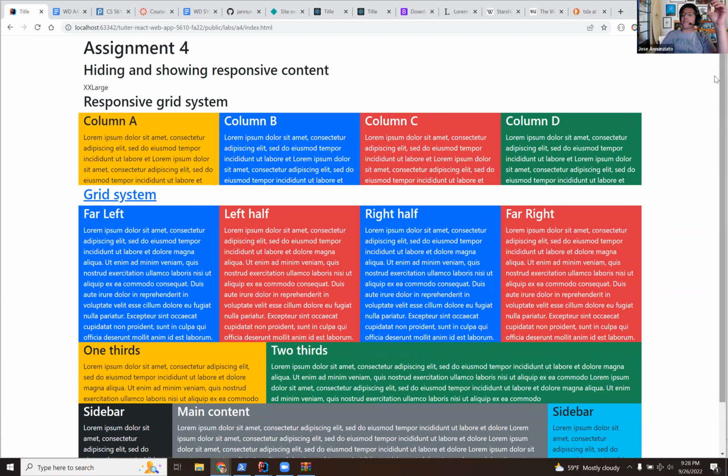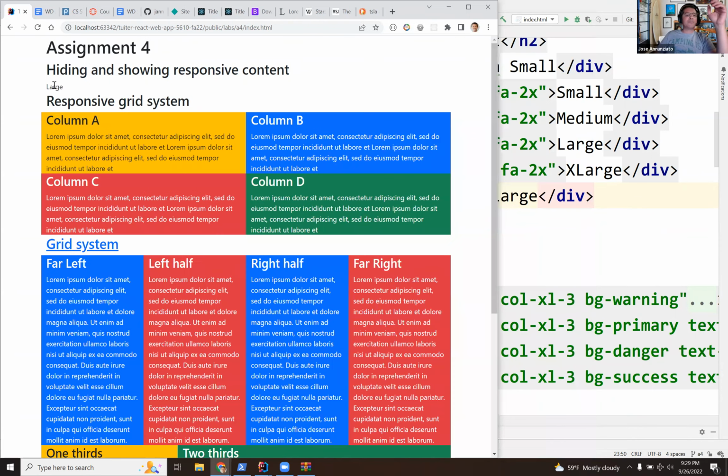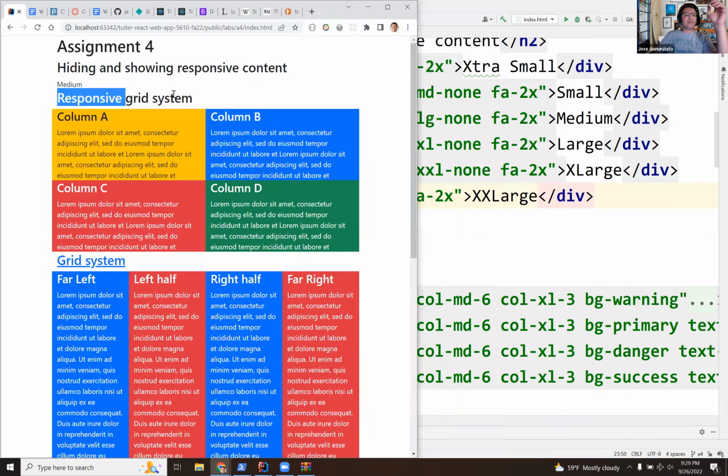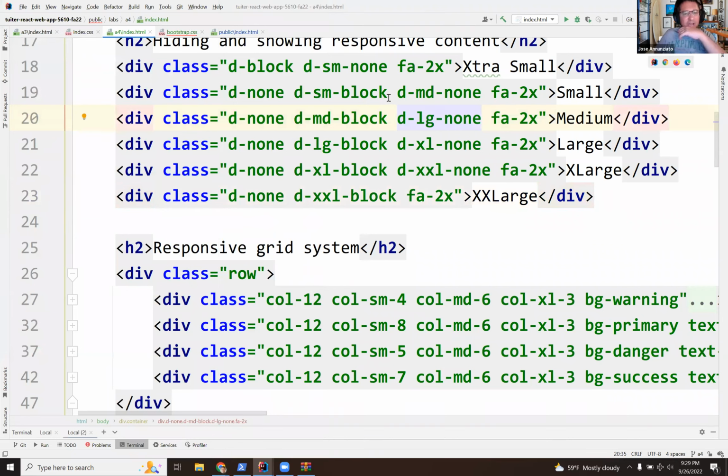So as I resize this, notice that as it becomes smaller and smaller, now it's showing only the extra large content. And as it becomes smaller, we're going to go into medium. Oh, large, sorry. There's large, right? And as it becomes smaller, this becomes medium. There it is. And smaller, then it should become small. There it is, small. And finally, it gets to extra small. There it is. So let's take a look at this. So how does this work?